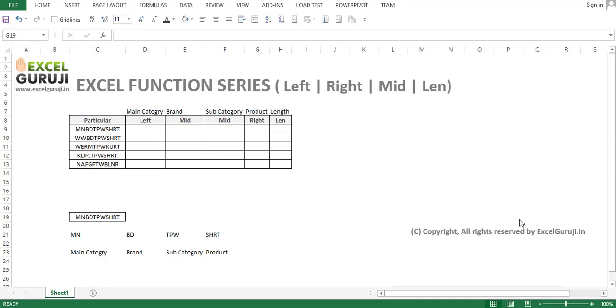Today we are going to learn about some text functions, suppose left, mid, right and len. So let's jump into the video. Here I have a specific data set. These are the strings of the text. Let's understand how it is being made.